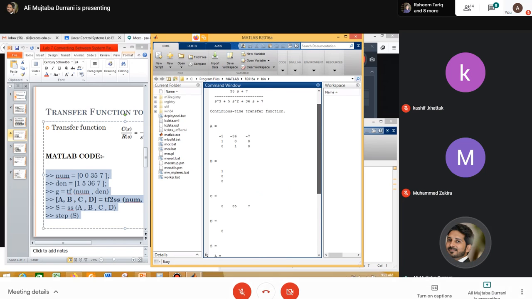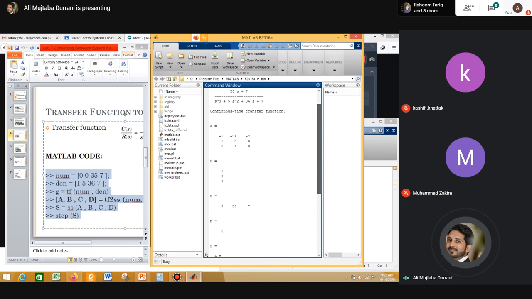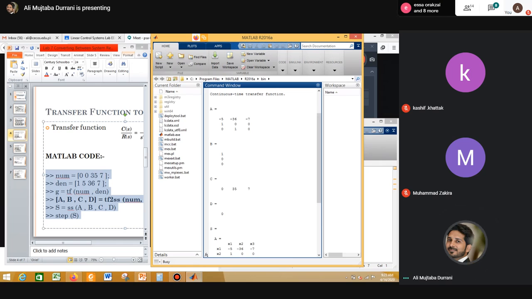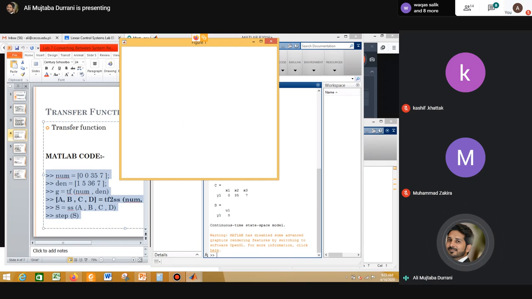So now you can see that we have got the matrices. If you look at this A matrix, what you have here is a combination of the elements of the denominator and numerator.